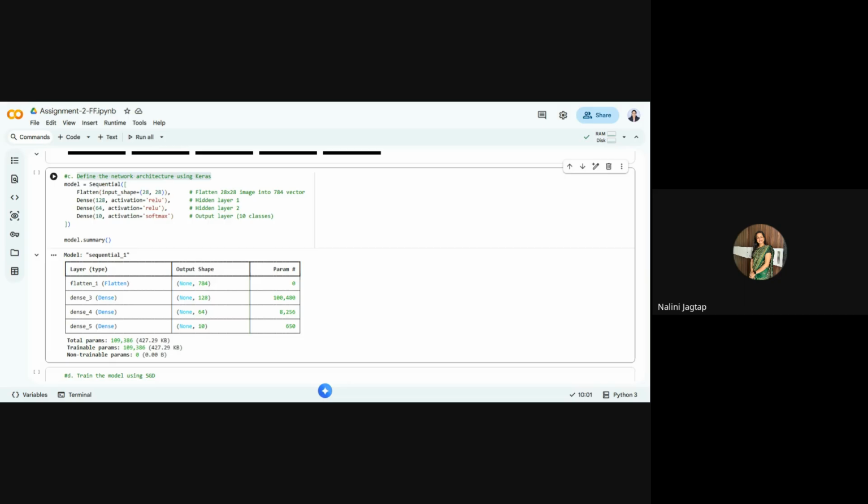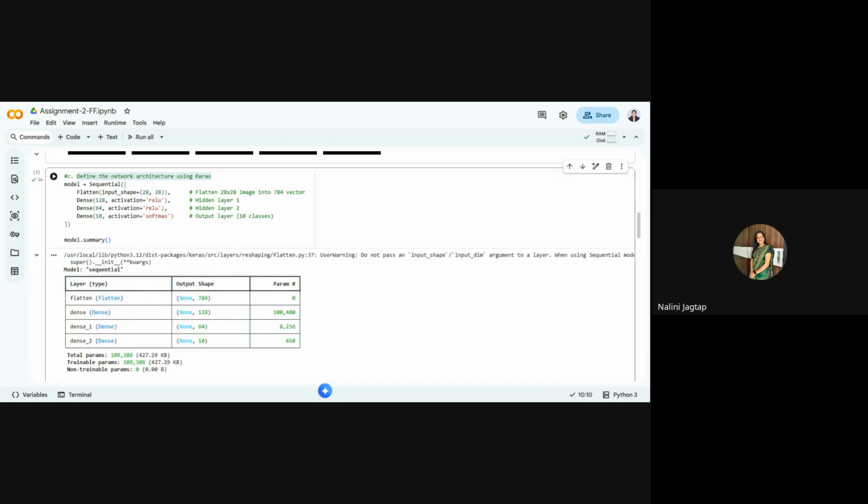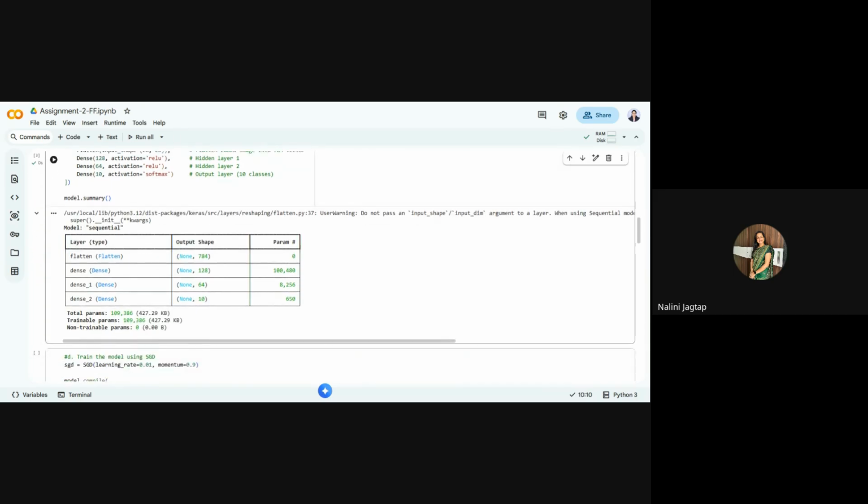And the softmax converts raw outputs into a probability distribution summing to 1. So this is what we are doing in the code. Right. Now let us execute the code and understand the meaning of the output. So here you are able to see the output, correct? Over here you can see the model is my sequential model, fine. And I'm getting the output for the flatten, dense, dense 1, and dense 2 layers, correct?